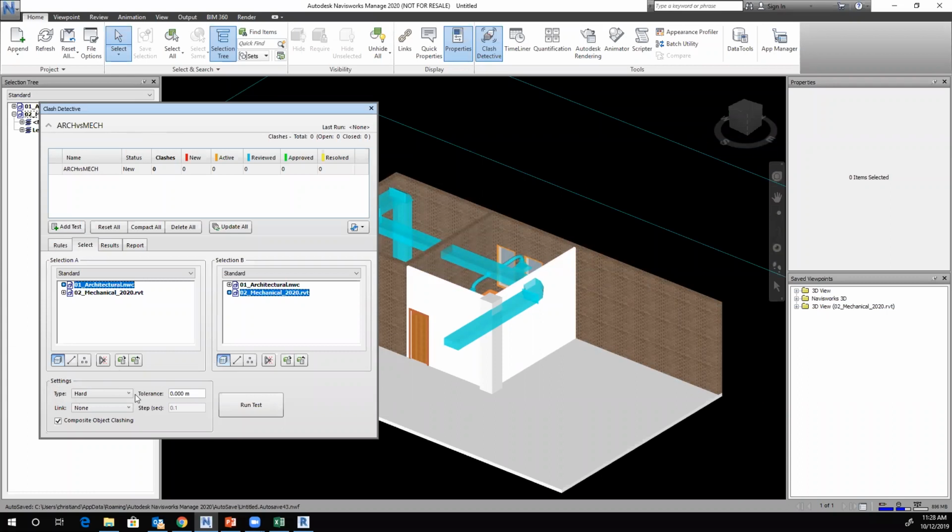Next thing is that we select the type of clash detection that we want to perform on the type of clash test. So at the moment we have hard. That means that 3D geometry interferes with other 3D geometry. Other options we have here is hard conservative.